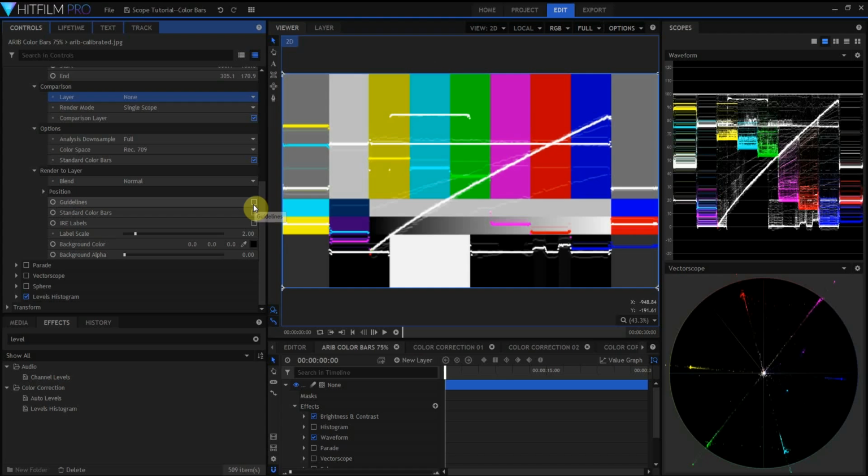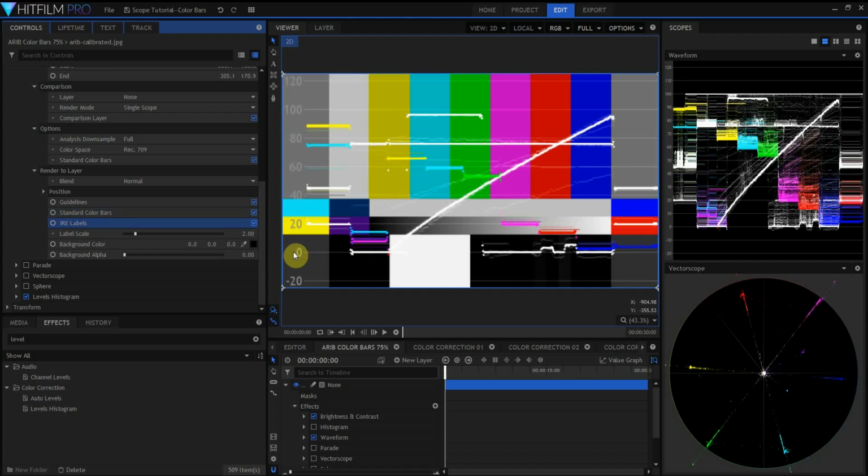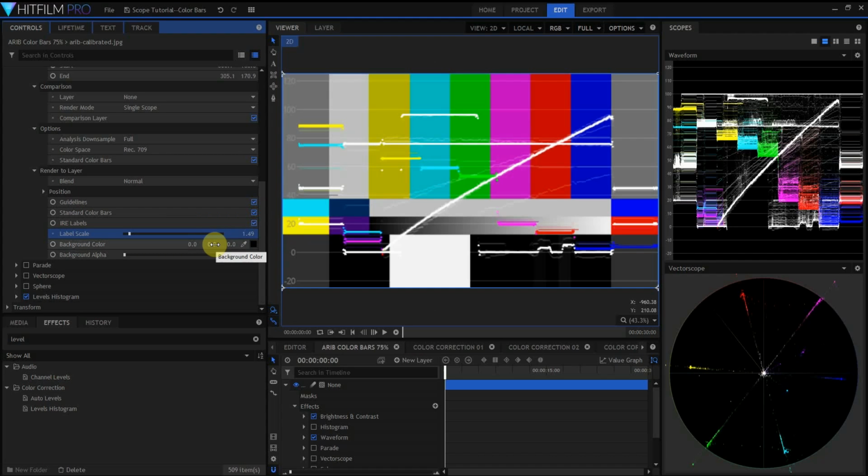I can choose to turn on and off the guidelines, which are these 0, 10, 20, 30 bars. I can toggle the standard color bar markers off and on. And I can turn on the IRE labels, which are just the numbers 0, 20, 40, 60, 80, 100, etc. I can change the label scale to increase or decrease the size of the numbers. And I can set a background color and change the background alpha.